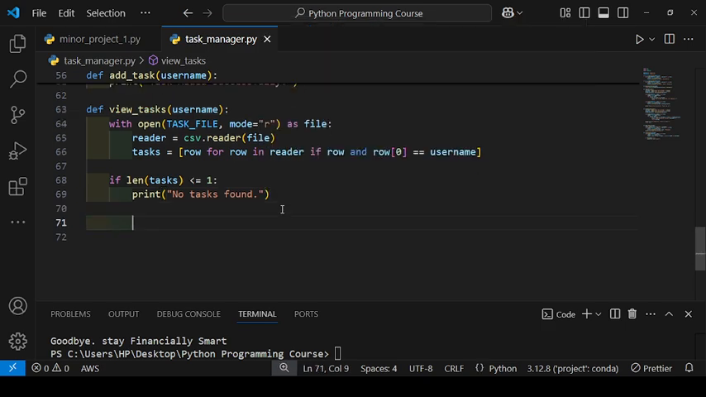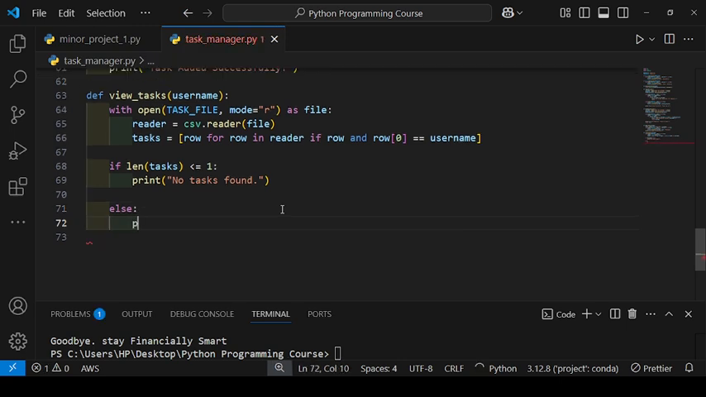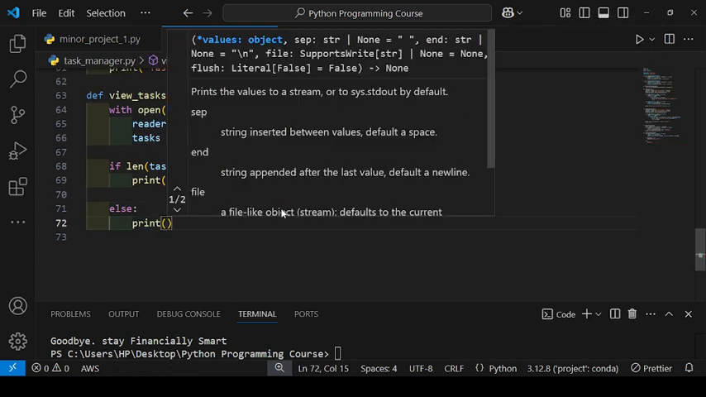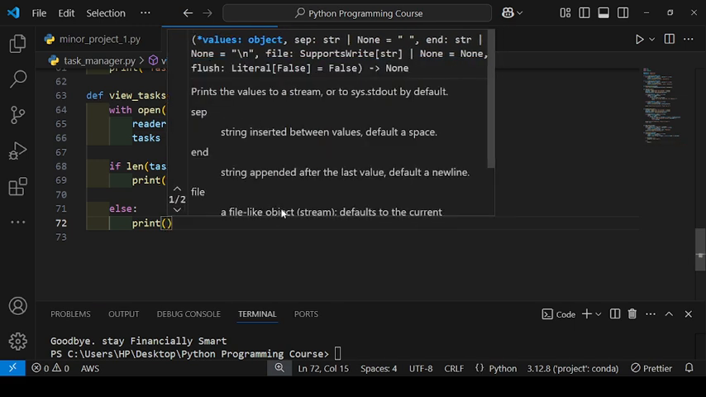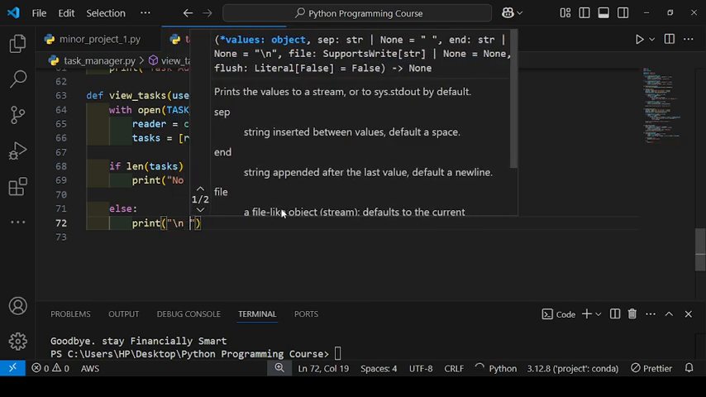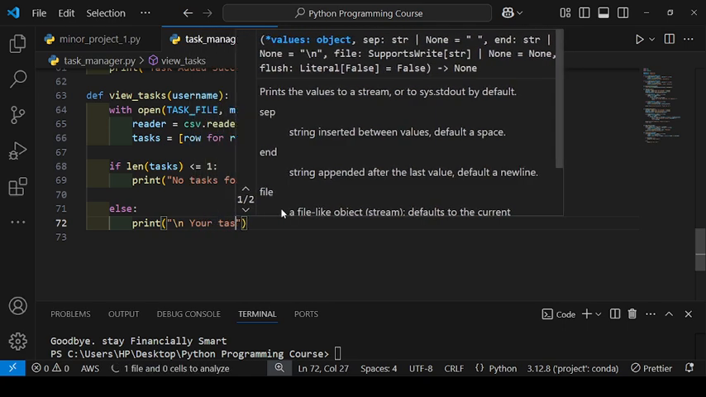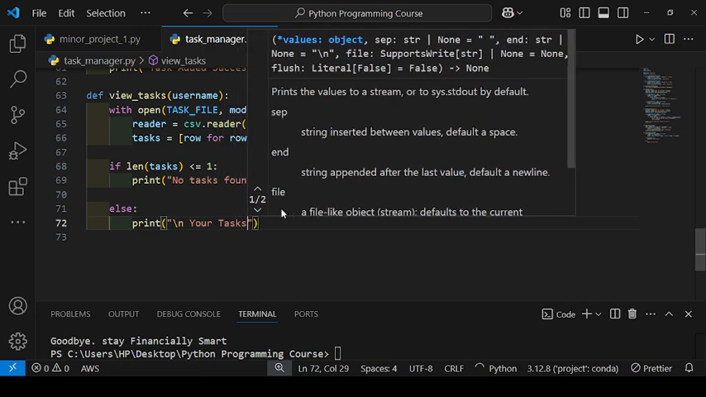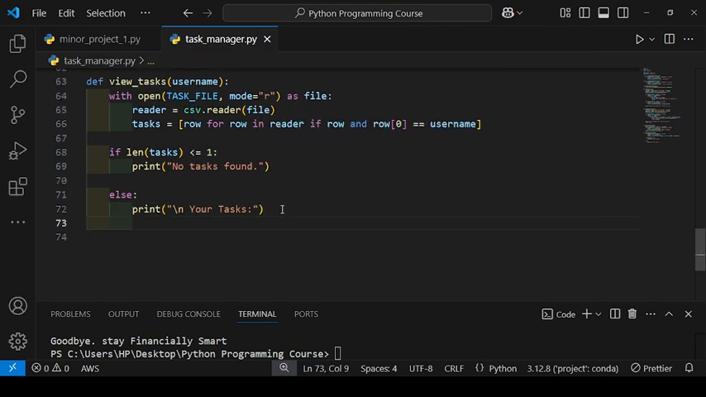Here I will mention if else. Print, if there is a task, so print your task. Okay, then I will iterate over the task.